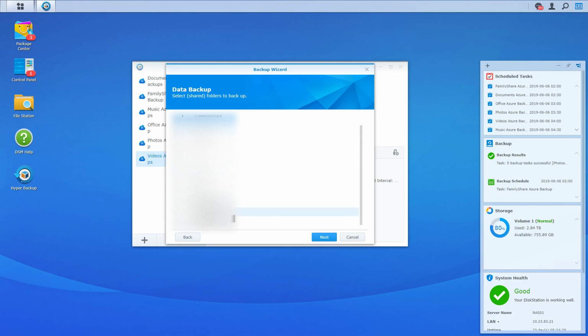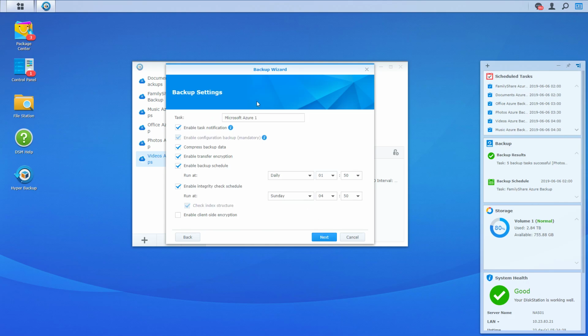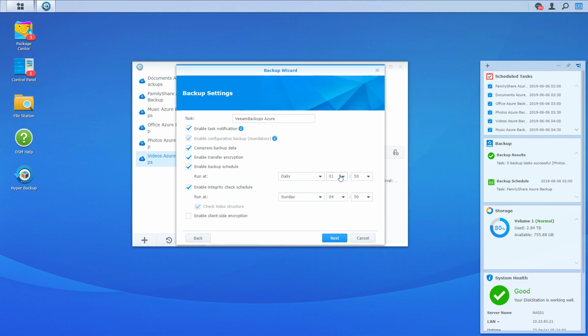and go ahead and select which directory you'd like to back up. And select Next. You can skip this unless you also plan on backing up applications that you have installed. Name your task. And go ahead and schedule it.